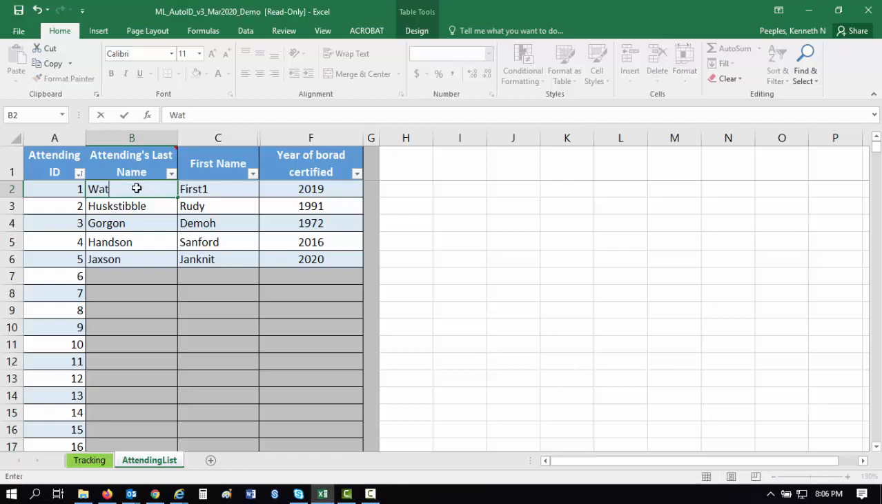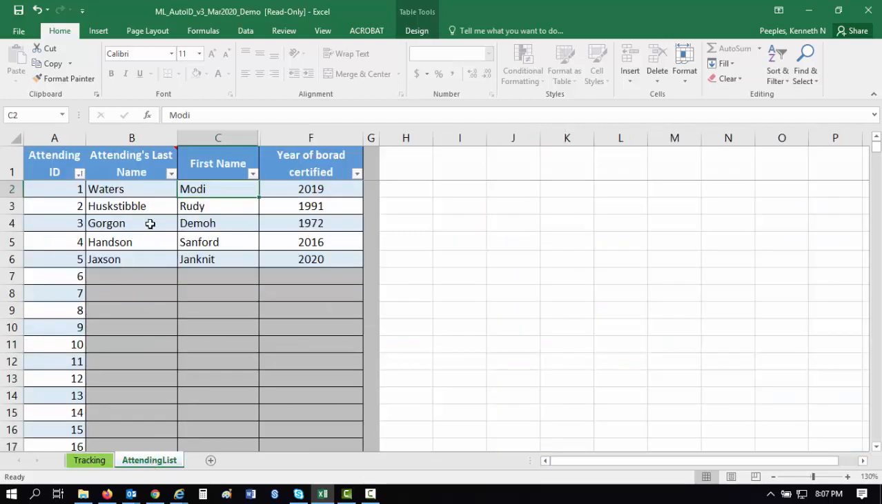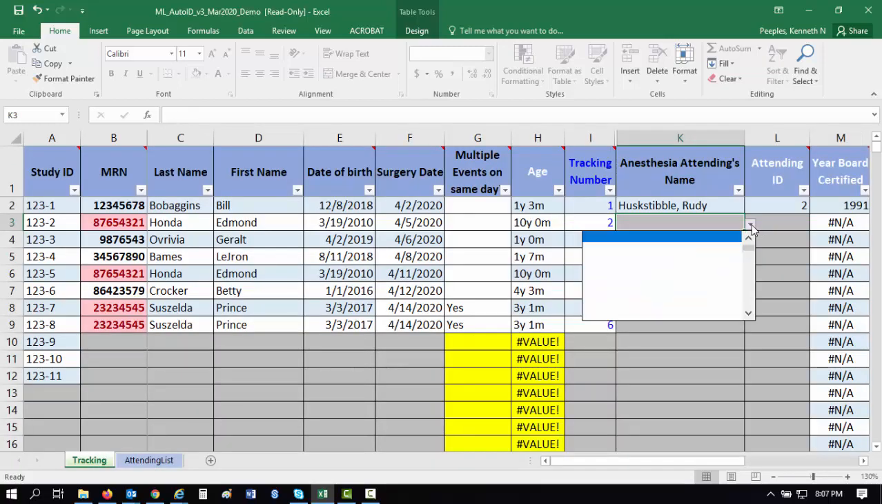Okay, I'll just fix this one to illustrate the next point. So we'll go back to tracking and we'll go to our pull down list, and you'll notice that this list is not in alphabetical order. So it'd probably be better to sort it, especially places with many attendings. The list can get quite long. So we go back to the attending list and we can just sort it here, A to Z. And now we can go back to our tracking list, and the drop down is in alphabetical order, by last name.